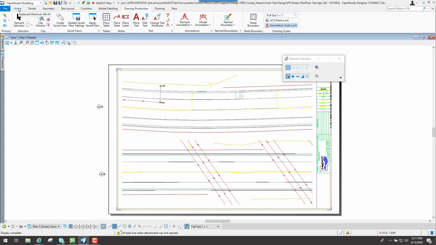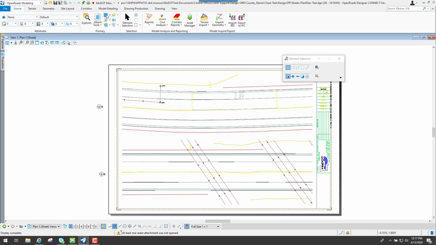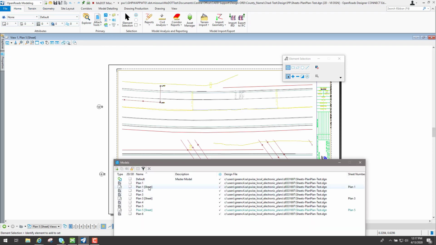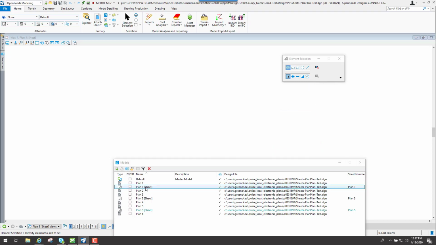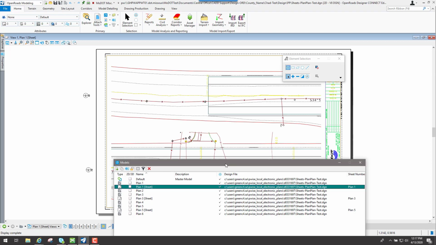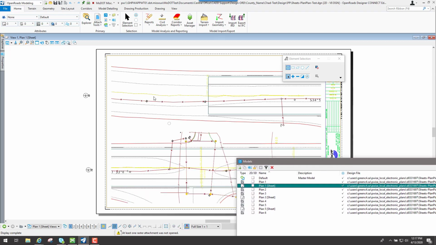If I go back to my home tab and I go to my models, you're going to notice that we have 3 sheets, which is this one right here, this one right here, and this one right here. But then we also have 6 drawing models: 1, 2, 3, 4, 5, and 6. So basically, this drawing and this drawing right here are referenced to this sheet number 1. If I go to it, you'll see that it looks just like this right here.